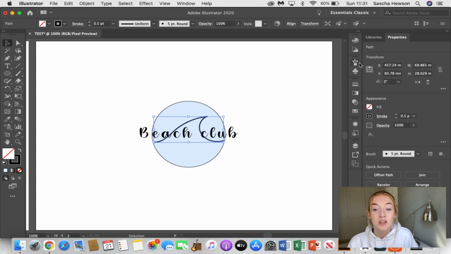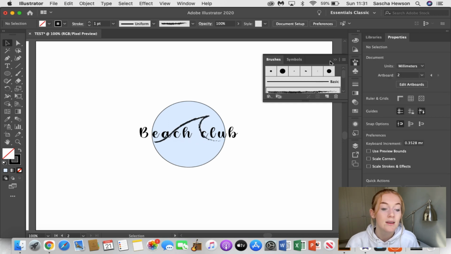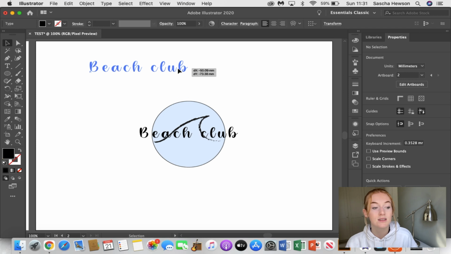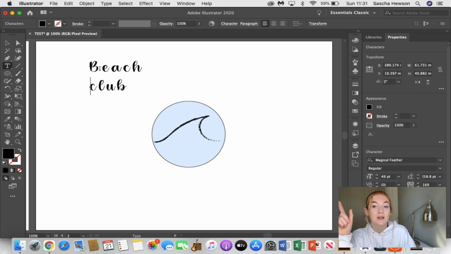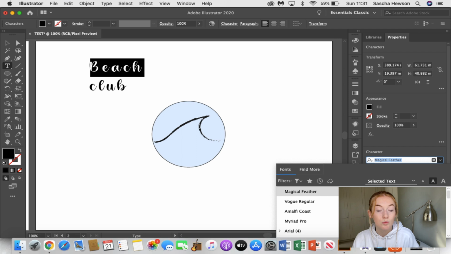And then I'm going to change the brush of my wave so that it looks like a wave, as you can see. So now we've done that, we're going to drag the lettering because we want to edit this a little bit. If you just press the enter button, it will move it down, and if you select it, you can change the typography of even just one word.